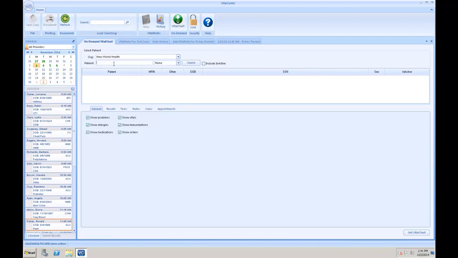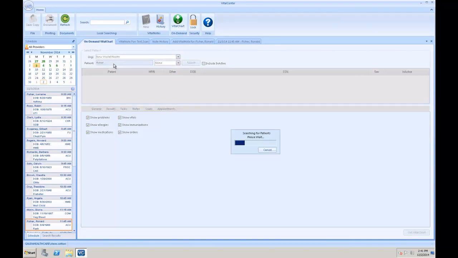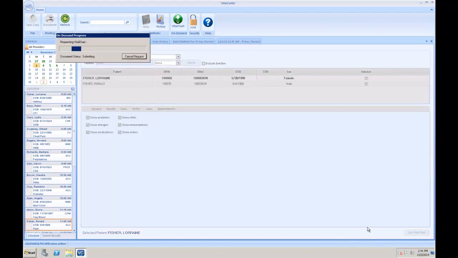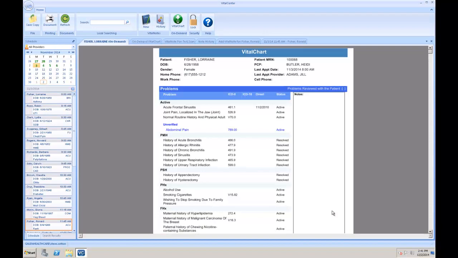So if I had a walk-in patient come in today and I have internet connectivity, I can simply search for that patient's last name. I can select the patient that I'm looking for, and I can get VitalChart. And what the system is now doing is it's communicating with the VitalCenter server, it's compiling the patient's chart, and it's pulling it down. So now I have access to this patient's chart. And again, I was able to access this walk-in patient's chart through the on-demand functionality.